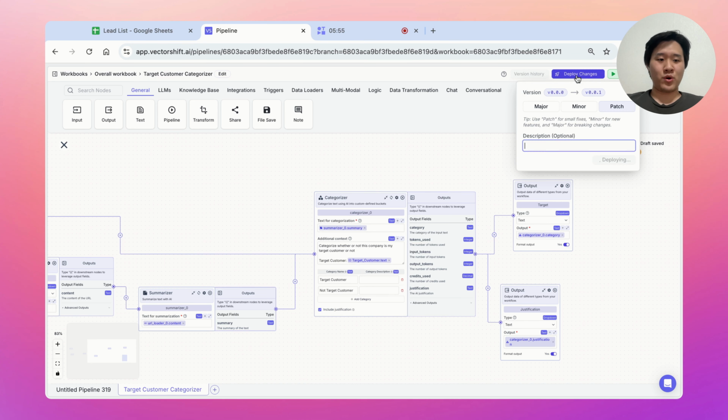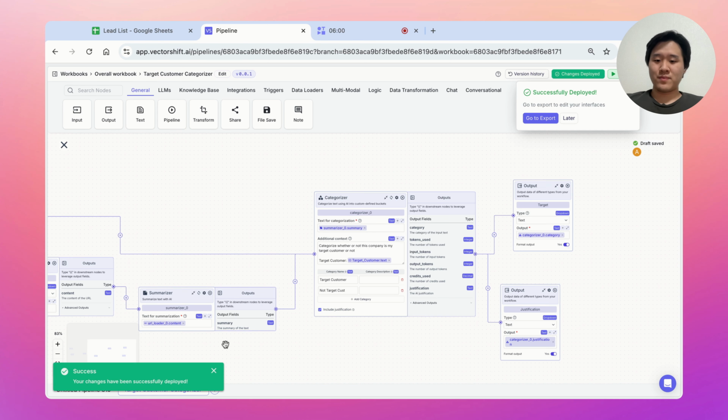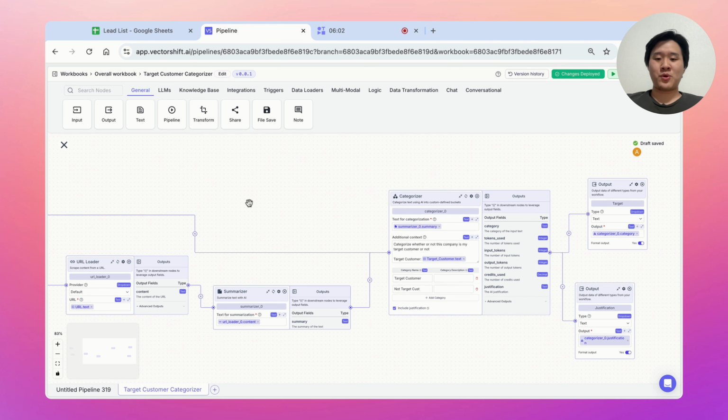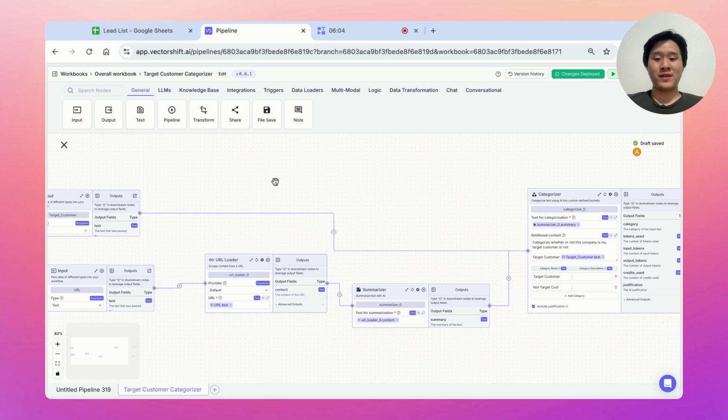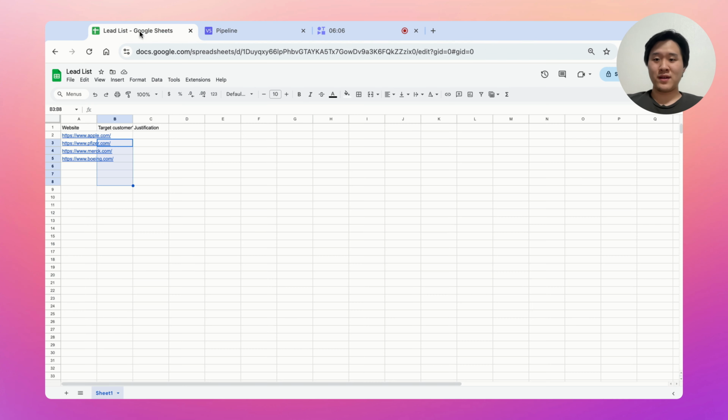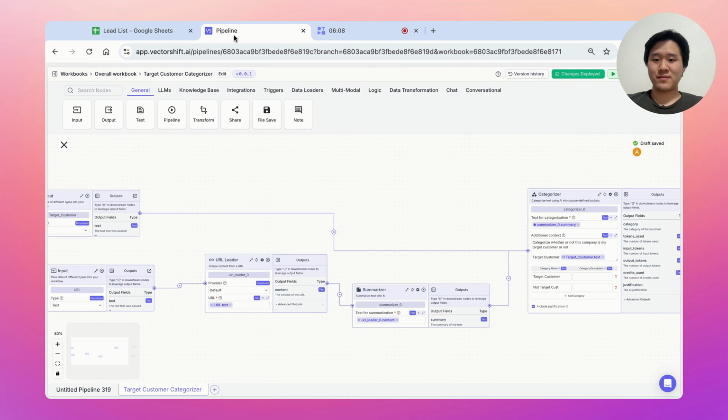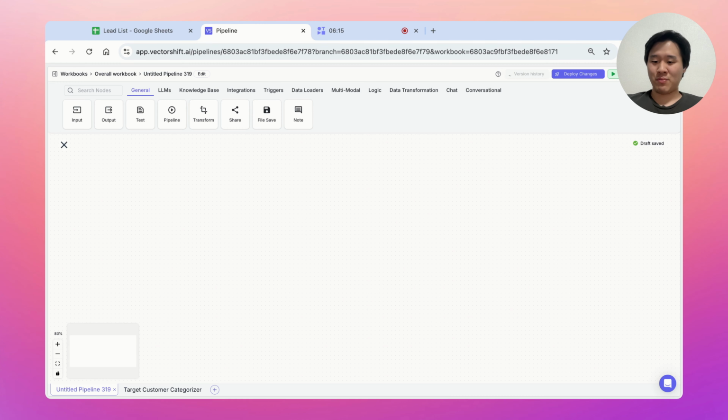And let's go ahead and deploy this workflow. Now, I need to be able to create a second workflow that calls this pipeline on repeat on every item in this list. This is where the workbook functionality comes in handy. I can go right ahead and click on this other pipeline, Untitled Pipeline 319. Let's name this pipeline Master Pipeline.